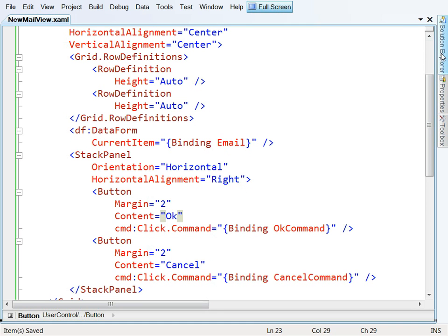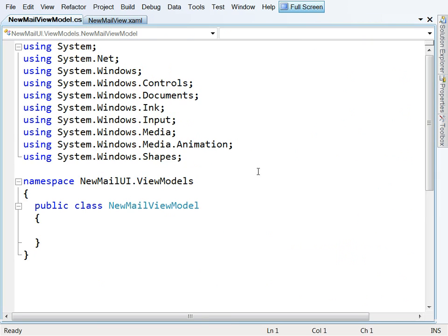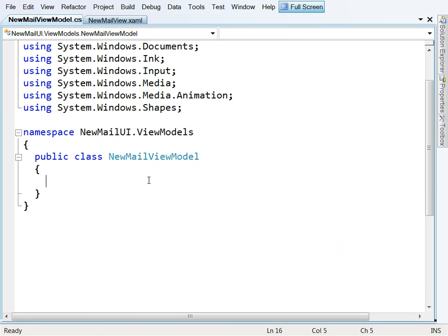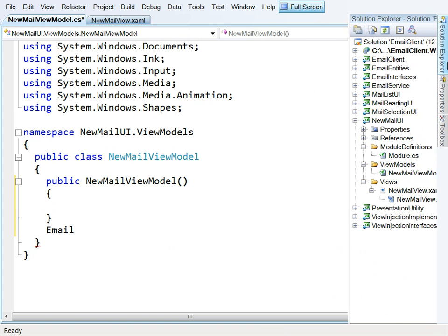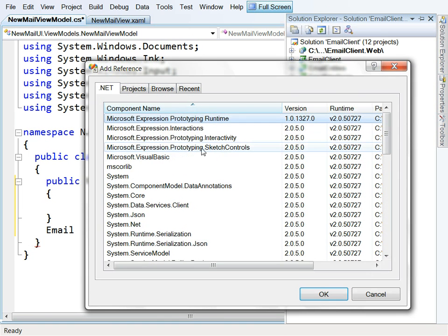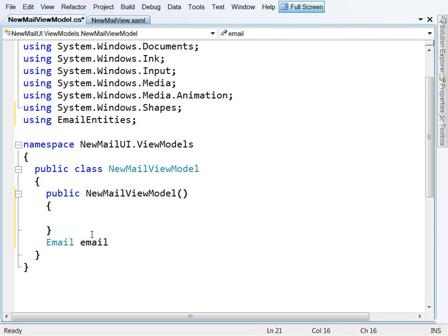So let's go to the view model for this. Let's get rid of that. View model, email view model. Okay, great. And so what we want on here, let's put a constructor on here. Let's add an email. So we need a reference to our emails project. Let's go and add a reference to our email entities so it understands what an email is.